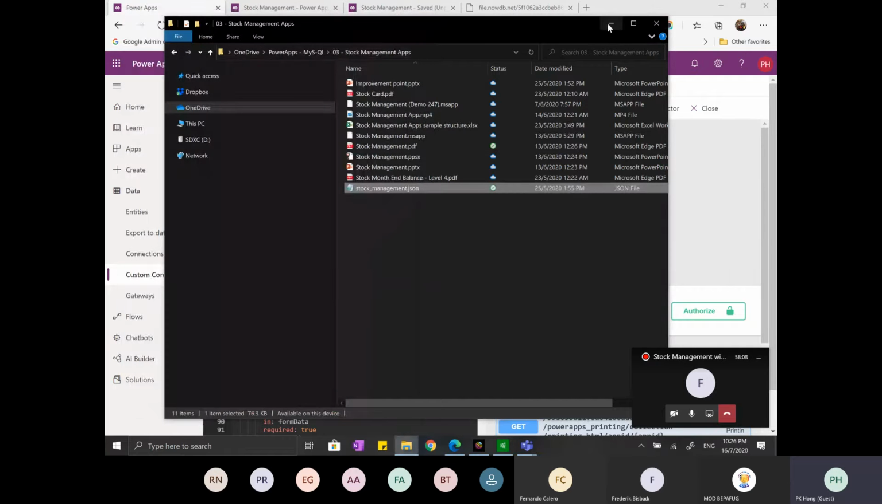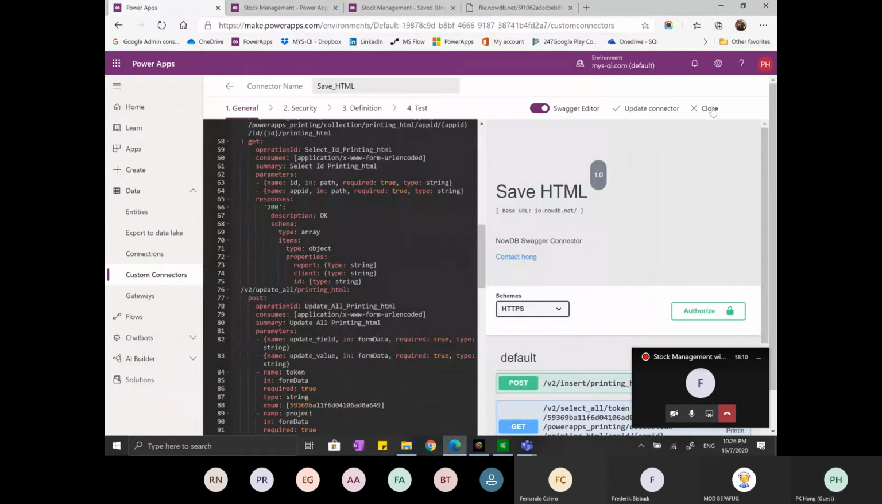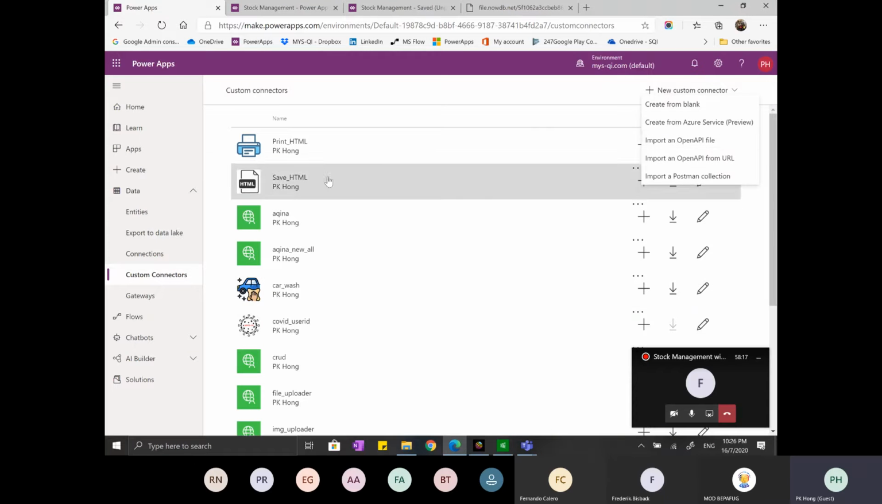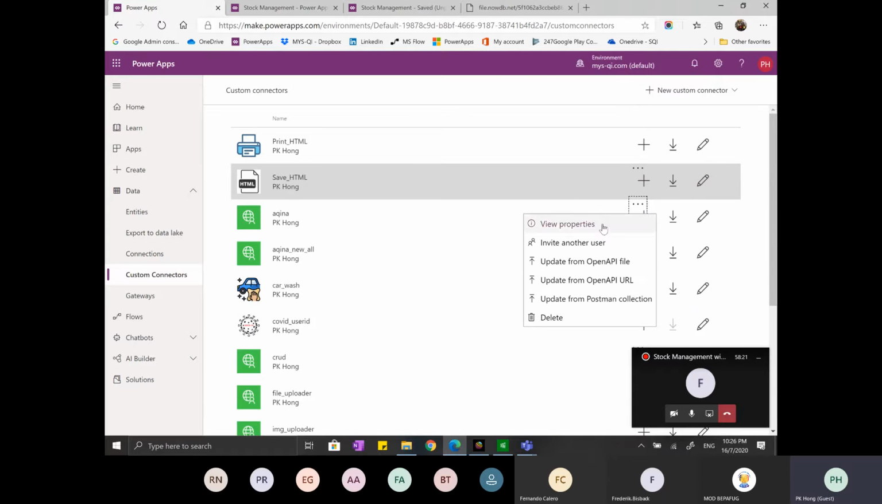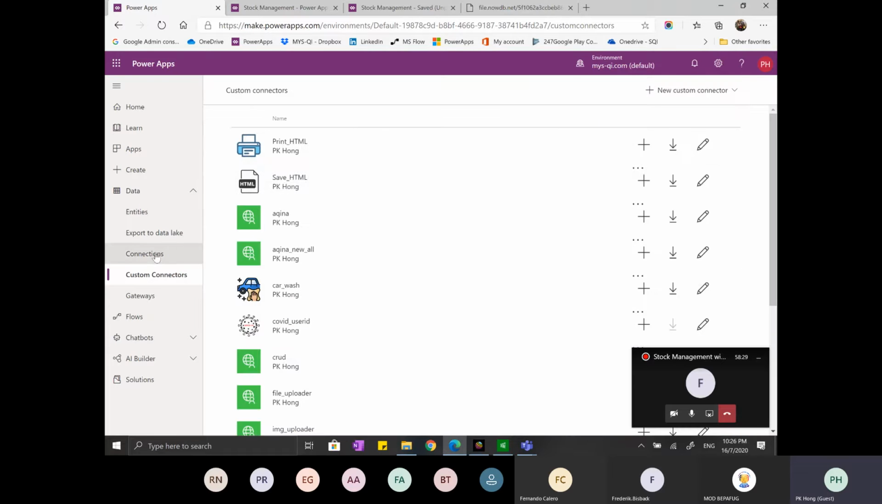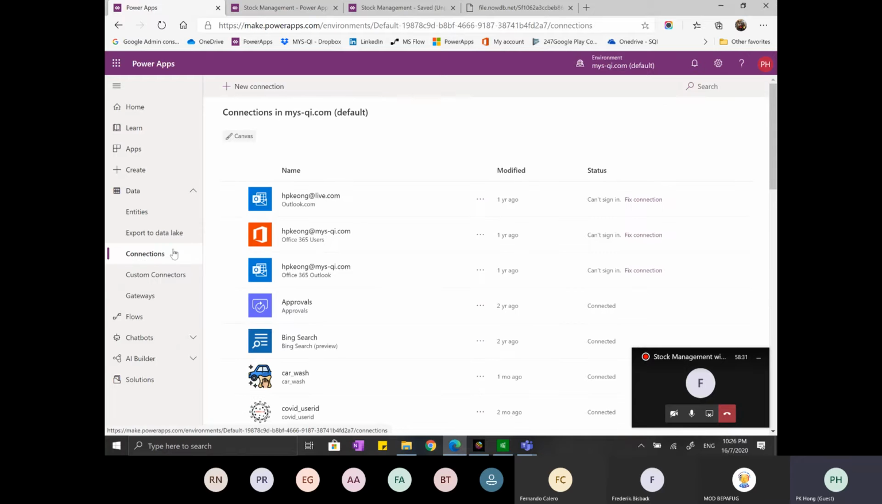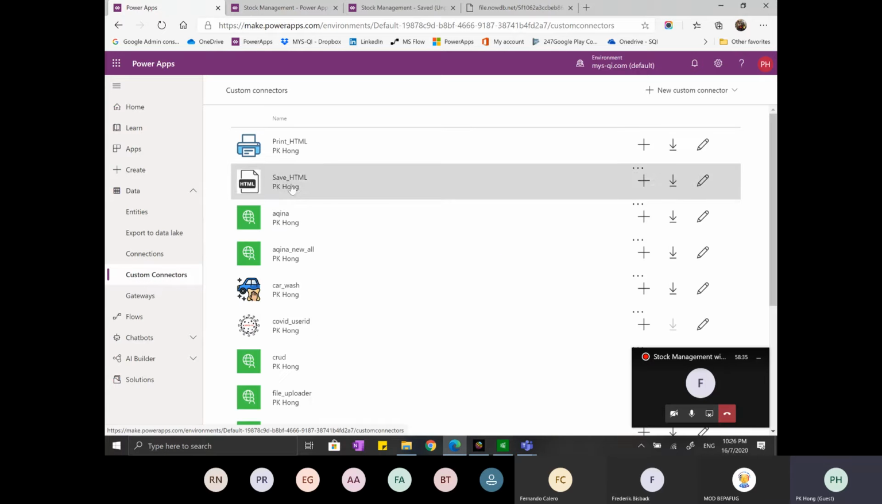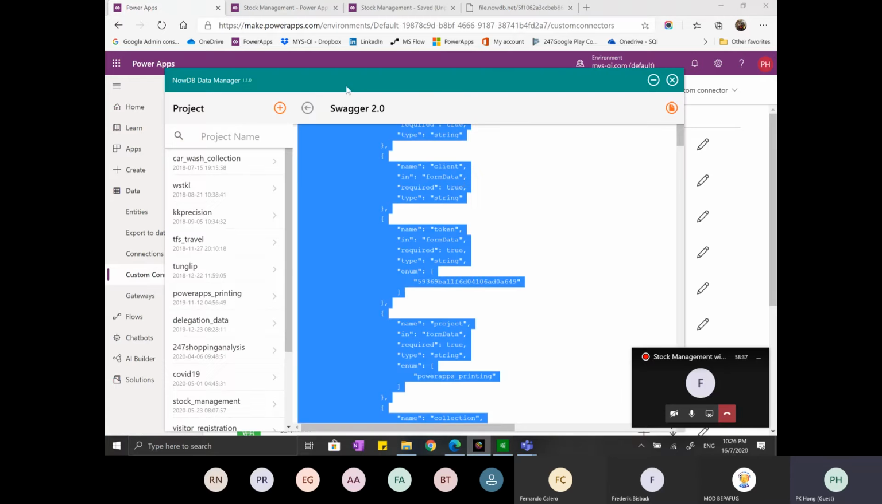So with this JSON file, what you do is you need to add a new connector and then import. So in my case, if I change something, I can just update. So I can change my Swagger easily by using this software. Then you can just update, and it will be updated into this connection. So this is generated based on the report, based on this collection.